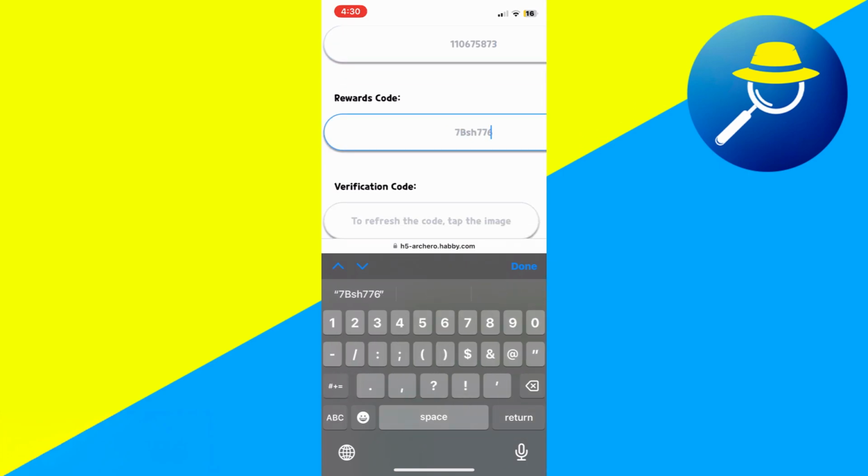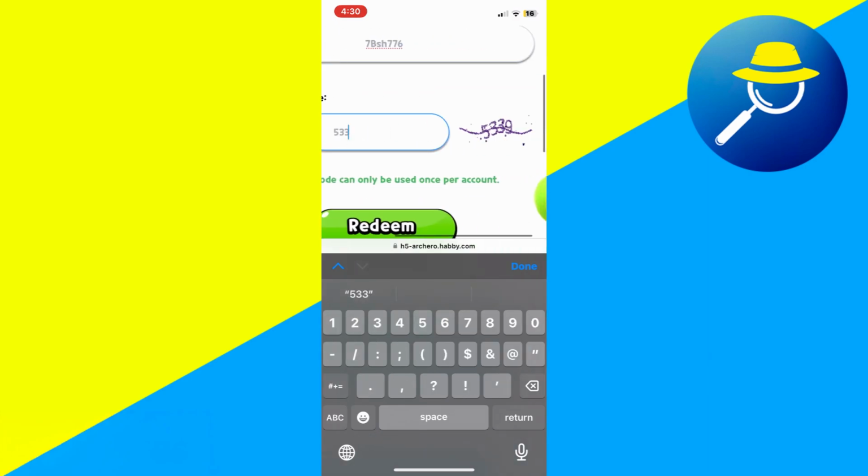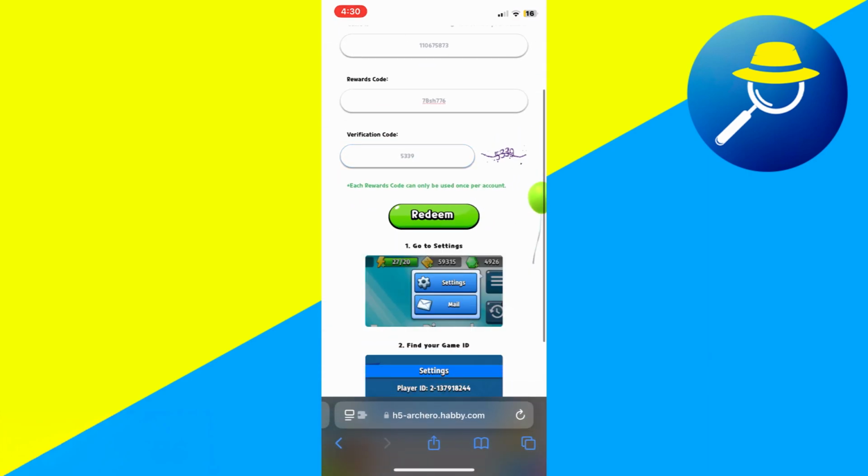Now, enter the redeem code you want to use. After that, you will see a verification code next to the input field. Type that number into the box and press Redeem.